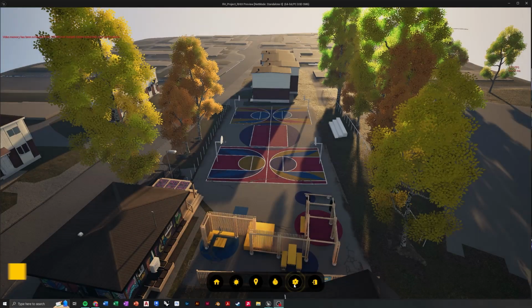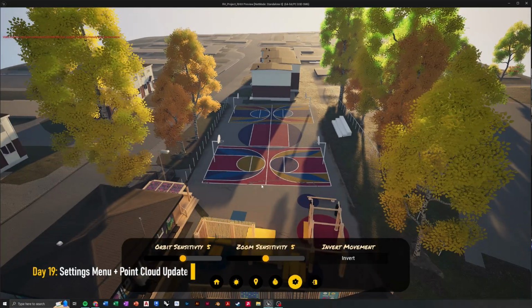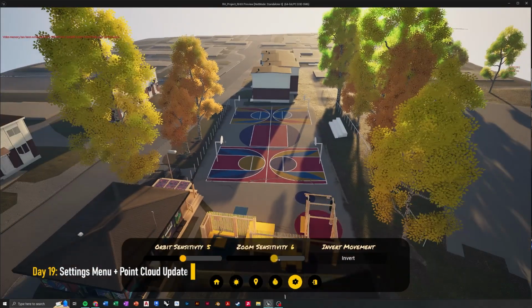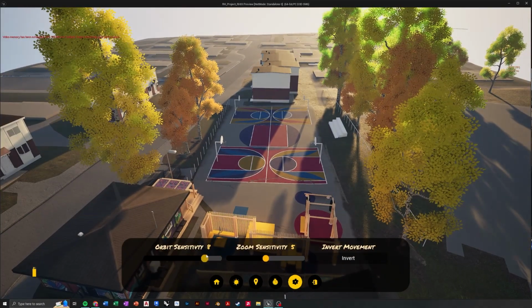On day 19, now jumping around quite a bit, the first thing I implemented was the new settings menu. So you can now control the zoom sensitivity as well as the orbit sensitivity.